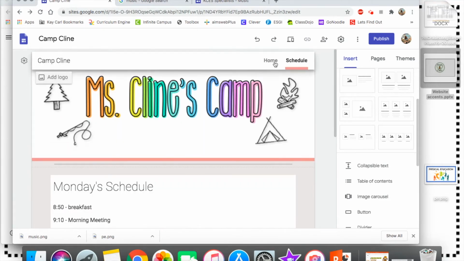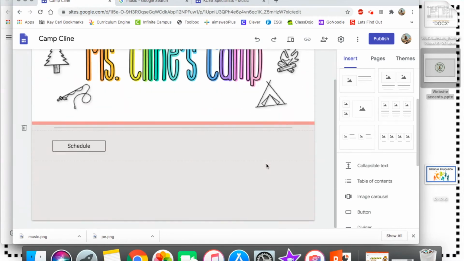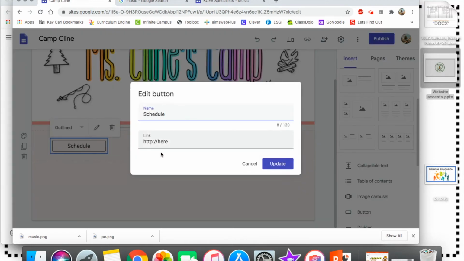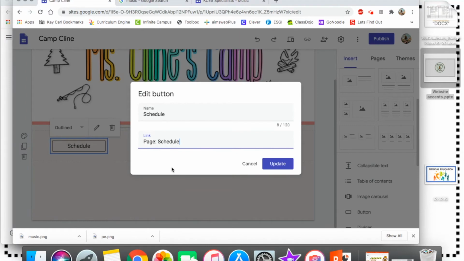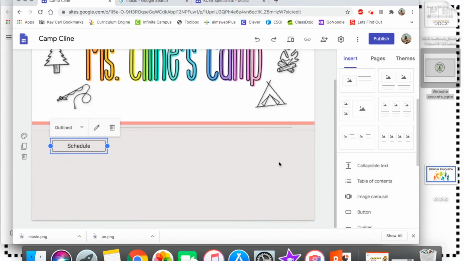Now, to link, I'm going to go back to home over here. To link this button to that page, I'm going to click edit. Now, when I take this part off, it gives me the option of something that's already on my website. So I'm going to click schedule, and it knows to take me to that page.